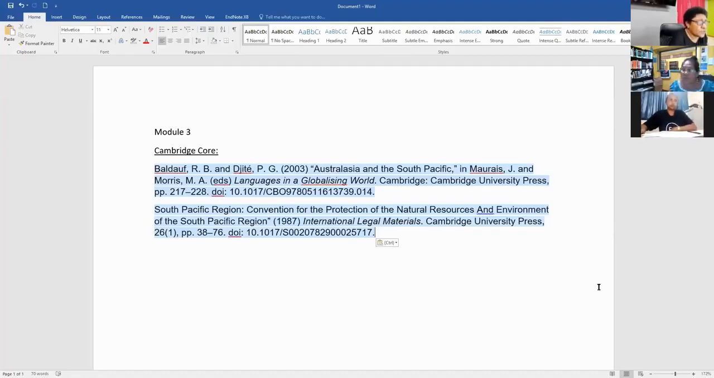So don't forget, some students are submitting three articles, one each from the 3 databases. It's 3 articles from 3 databases. So that gives you a total of 9.